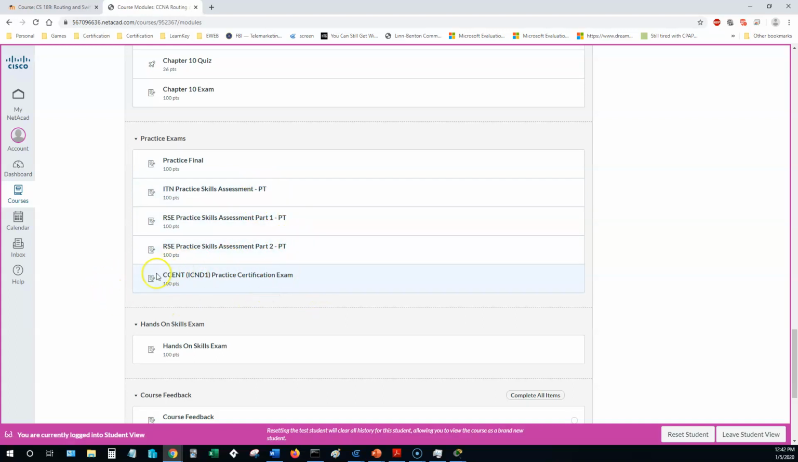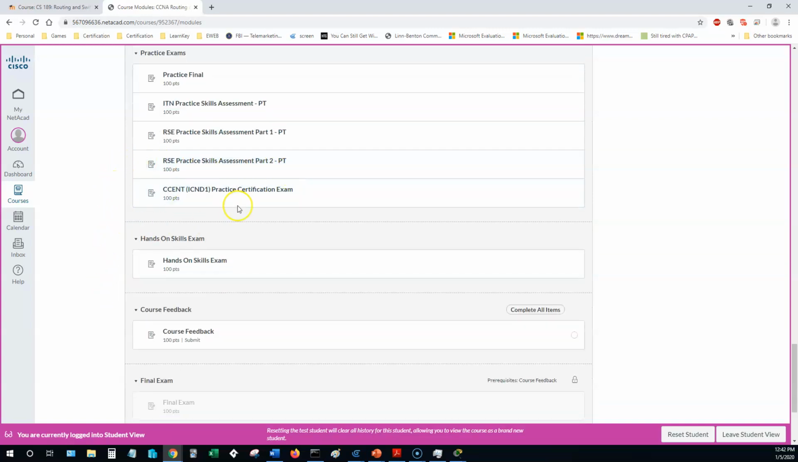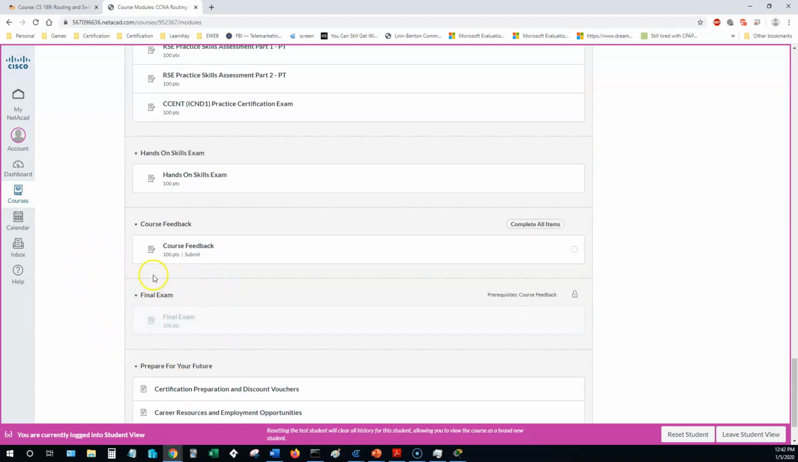This here is not something that you need to worry about. This is for an old CCNA certification. It's still available, or may not be available at this time, but this will soon be done, so you do not need to worry about this. So at the final week, you're going to be taking the hands-on skills exam as well as the final exam. Now this one you can't take until you've taken the course feedback as well.